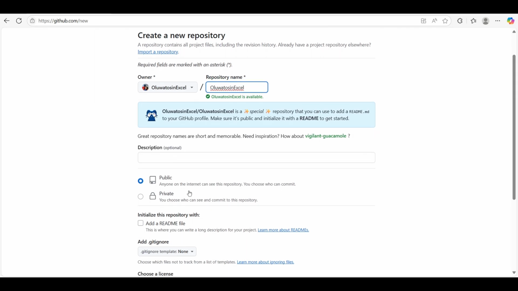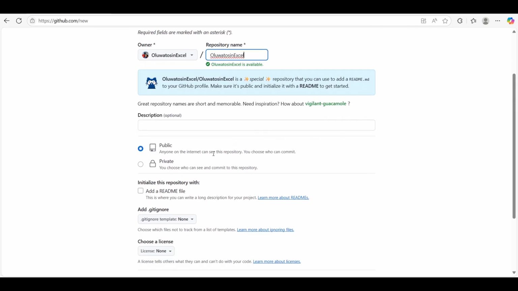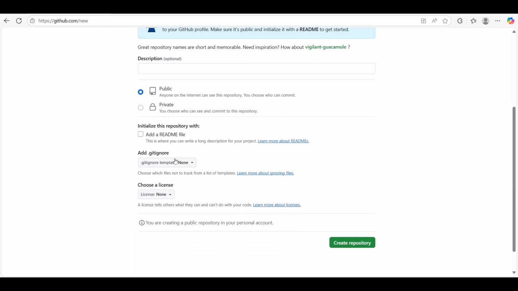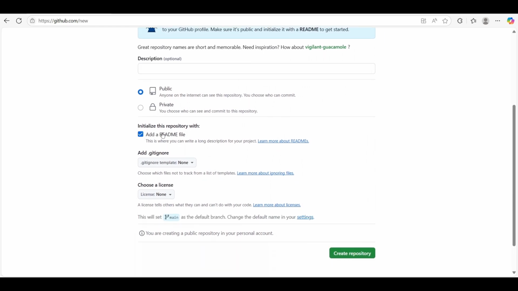Description is optional, so we may not add it. So we want to make it public. You leave it public, and then I'll check this box to add a readme file. Okay, so a readme file is just like a markdown file, and that is where we are going to write in everything that we want displayed on our profile. So I'm just going to create the repository now.